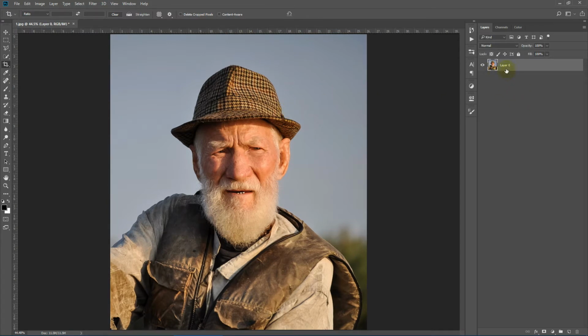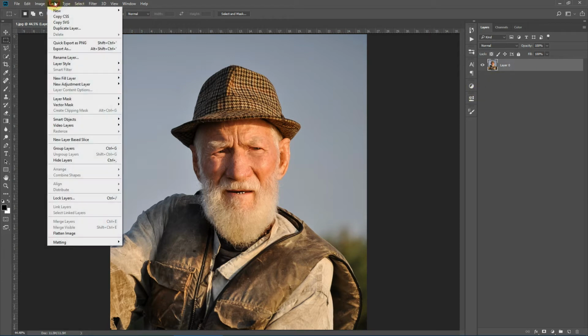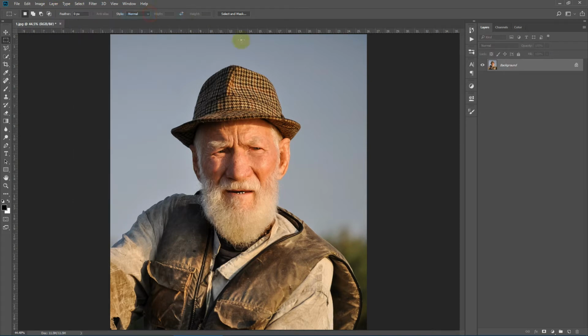Now you need to check that your image is a background locked layer. If you have made some operations like cropping or something else, your layer can look like this, Layer 0 or something else. In that case, you have to turn it into a background locked layer. To do that, go to Layer, New, Background from Layer.